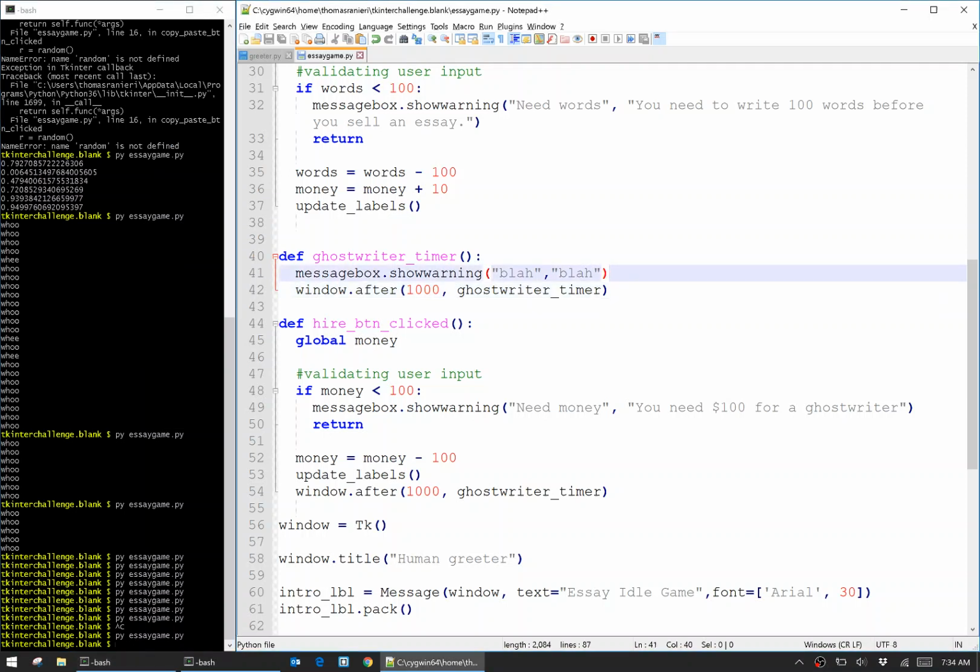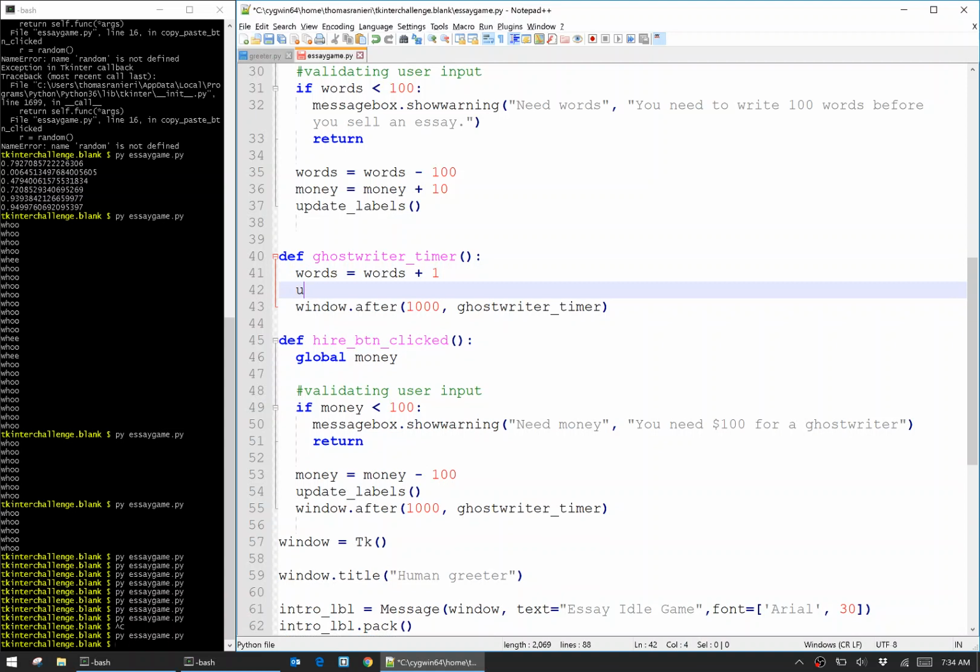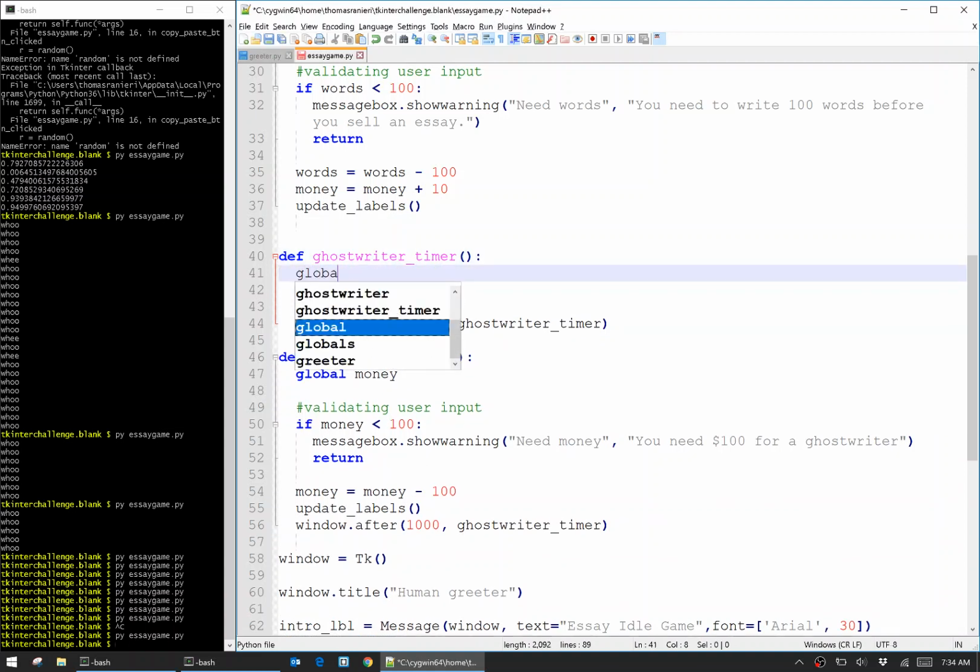All right, but instead of showing a warning, I don't want to do that. How annoying would that be? A warning every single second. I want to give them an extra word. So words equals words plus 1. Two things I need to do though. I also need to update the labels, otherwise you won't be able to tell that the words are increasing. And this should also be a global variable.